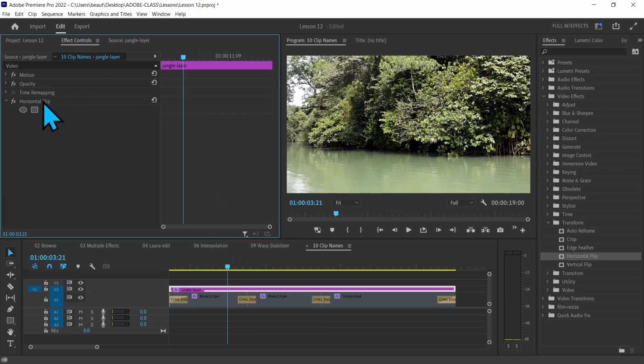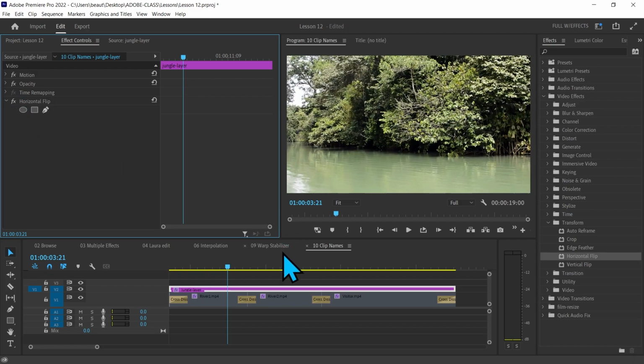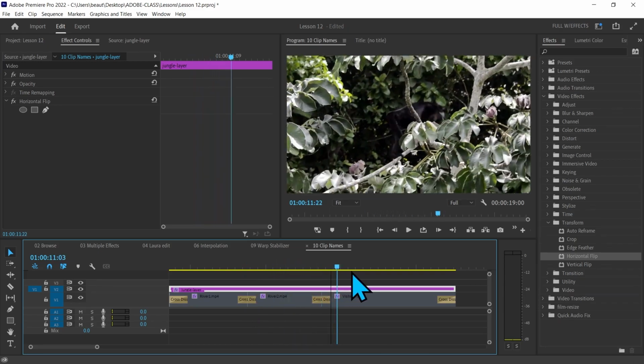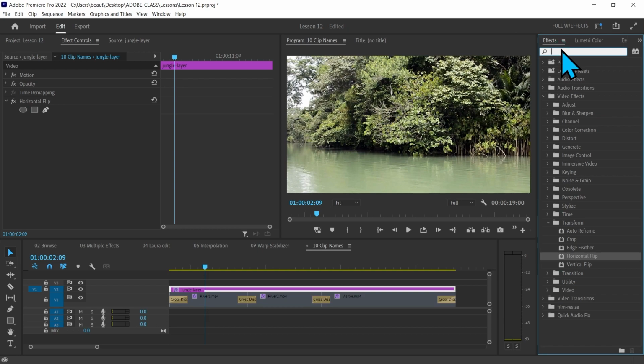And if I look at my effects control, here's the horizontal flip. If I turn it off, it flips back the other way. All right, so I've applied this particular effect using an adjustment layer, which is very convenient. But what I wanted to show you really is this.